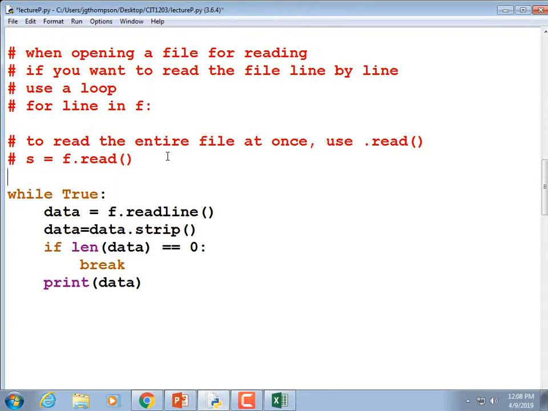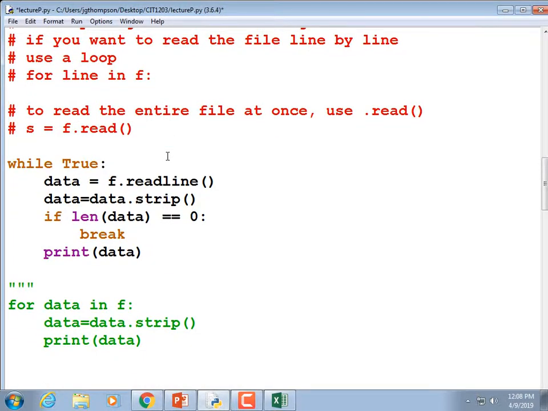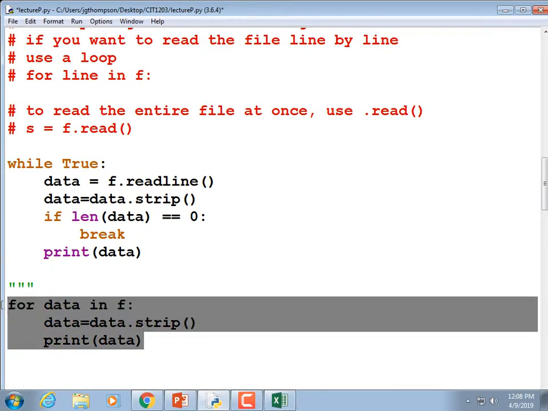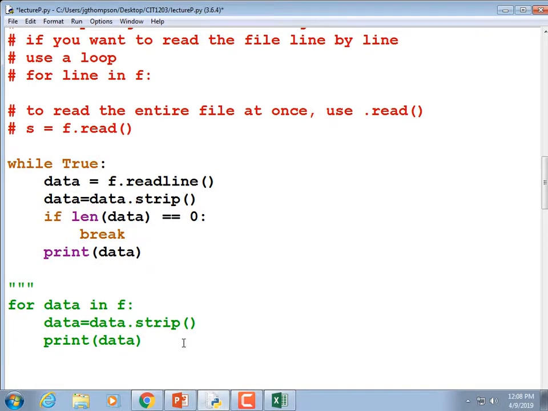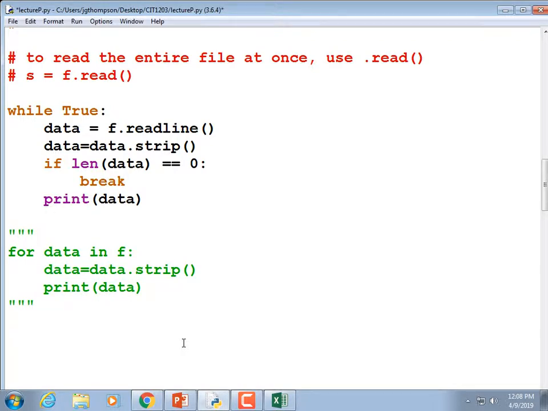To me, doing it the way I did it before, which was this, for data in f: data equals data.strip and then print out the data. That was an easier way to accomplish it, right? We did it in 3 lines rather than 7 to accomplish the same thing. The above code is the same as what we demonstrated previously.